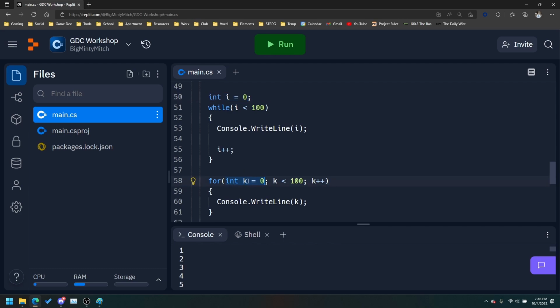In this case, we're making a variable called k that we can use inside the loop. And then the second part is what it checks inside the loop. So what's in the middle here is the same as this while loop, what's inside the while loop. In which case, we're making sure k is less than 100, because we want it to run 100 times.